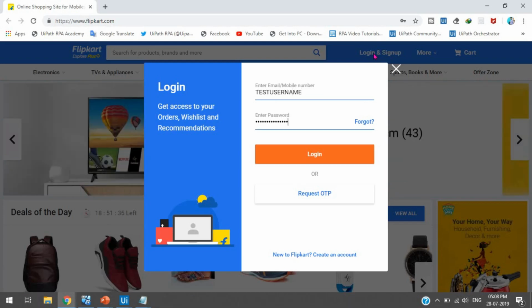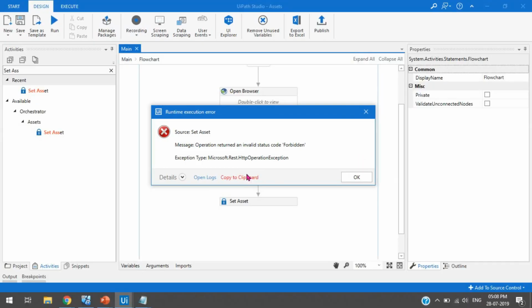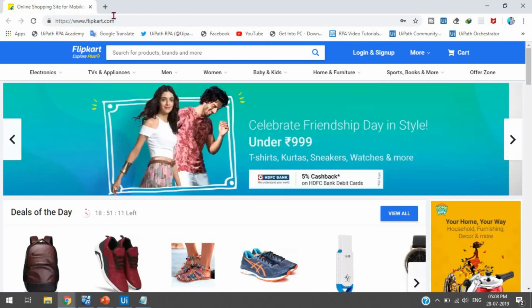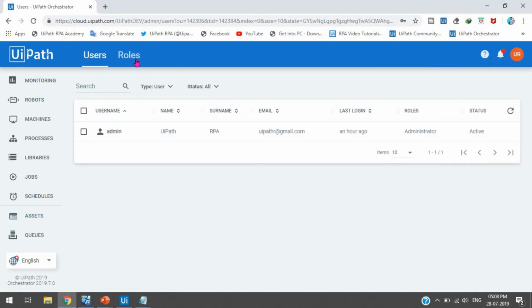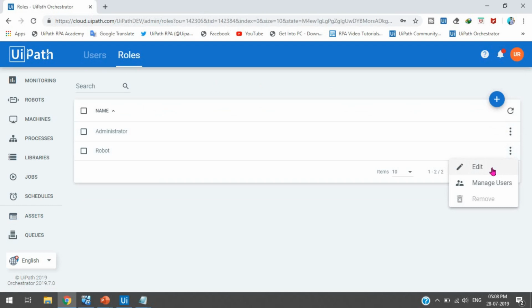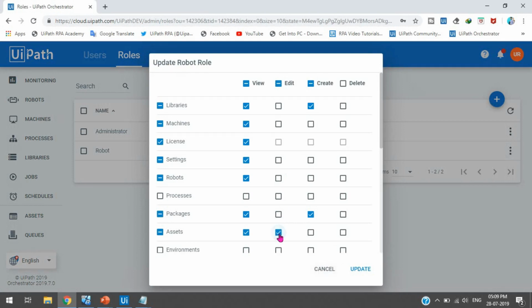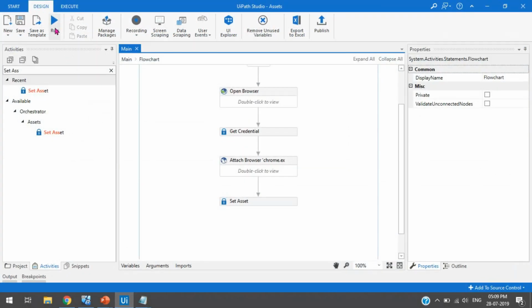Now it will throw an error because the set asset activity requires permission. Now you can see we are getting the same message, the same exception here. We can resolve this issue by going to the users page here, clicking on roles, and editing the robots role, then just checking this edit option so that the robot can edit and update the assets here, and update that, and now run this. By this way we can resolve this type of exception.